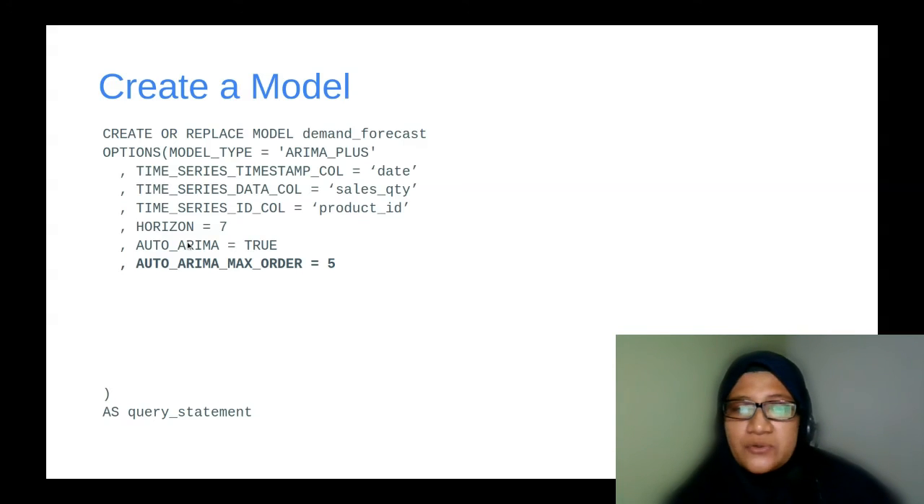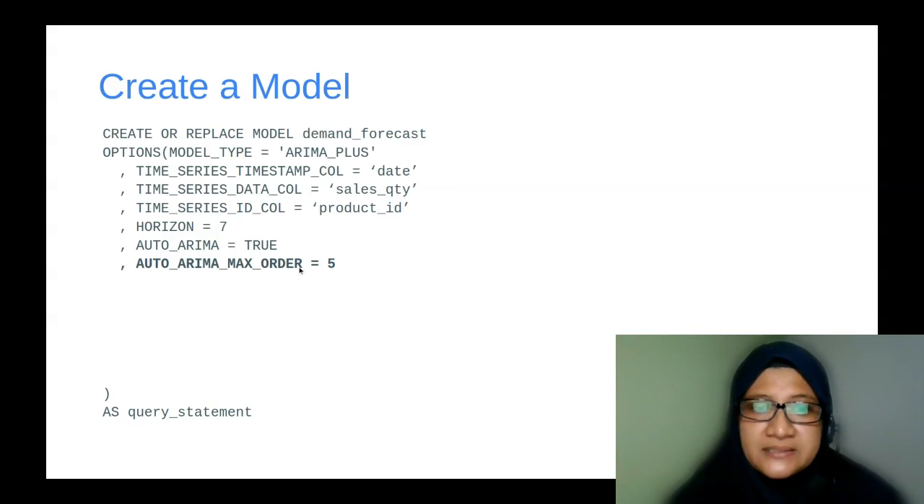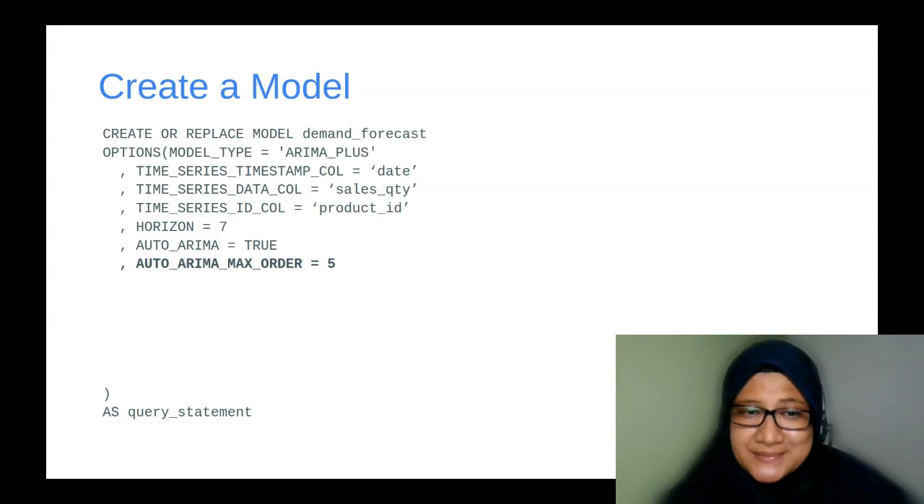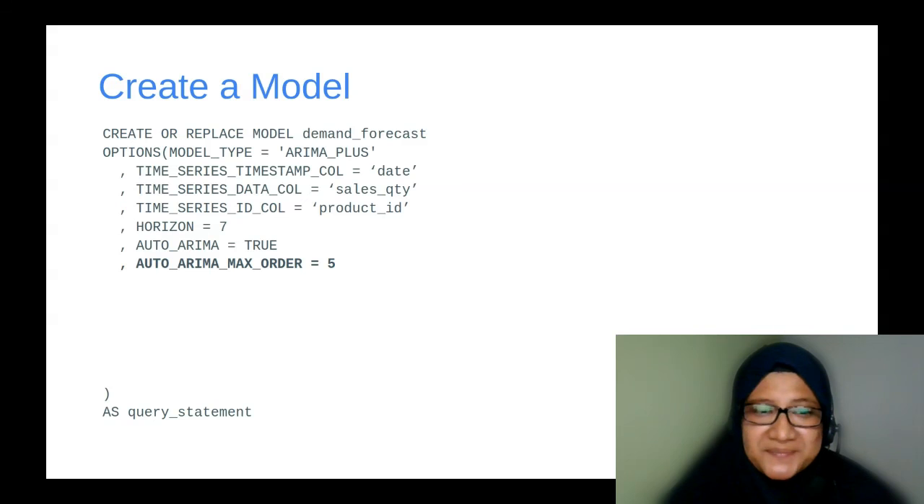So the auto arima max order, this is what you need to decide if you decide to use auto arima. This one decides the maximum value for the sum of non-seasonal P and Q. P is the autoregressive, which is the number of autoregressive terms, and Q is the moving average, which is the number of lagged forecast errors in the prediction equation. The default value is 5.